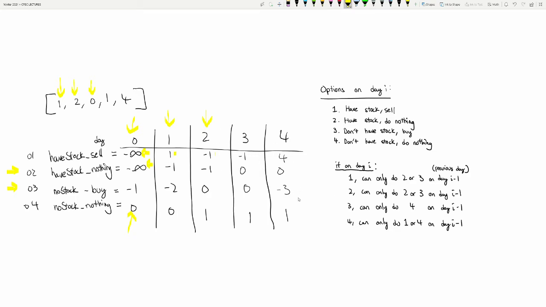So as we go through, we finally come up to the last day. And we have 2 values that we want to compare: having a stock and selling on this day, and having no stock and doing nothing on this day. If you look at the 2 other ones, having no stock and buying on this day would only give us a negative profit essentially, so we wouldn't consider this.